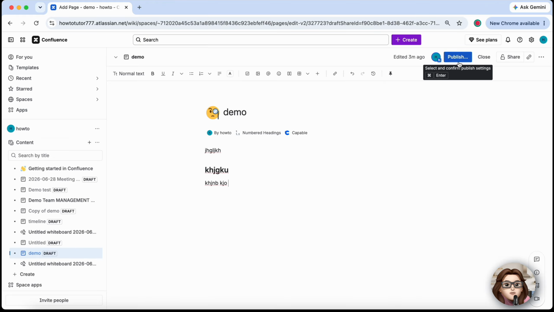Your text will now appear in the selected size and style, helping improve the structure and readability of your Confluence page. And that's it! You've successfully changed the font size in Confluence.